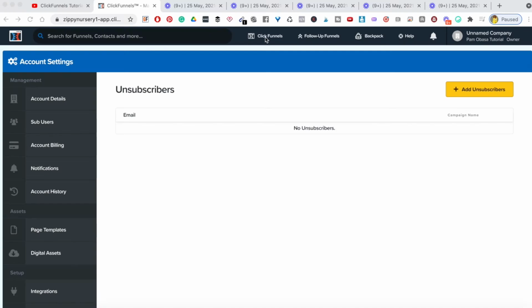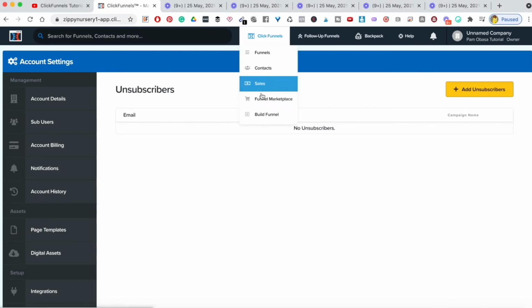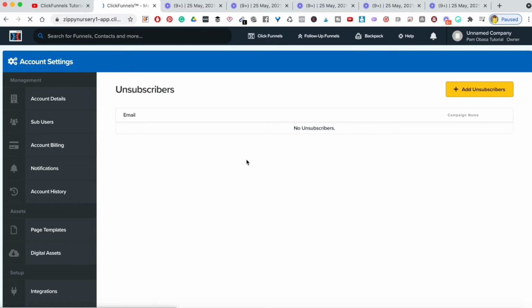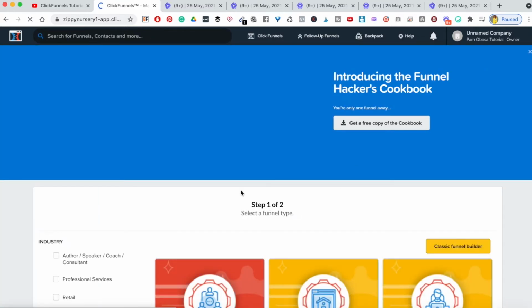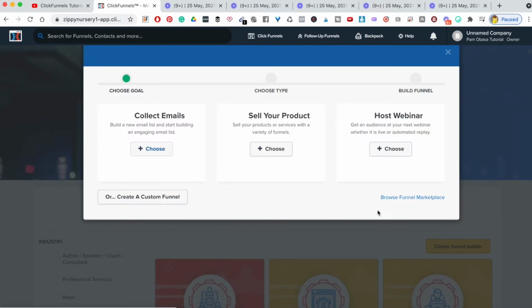Okay, let's get into the fun stuff and actually build a funnel. So to begin building a funnel, you go over here to where it says ClickFunnels. You hit the drop down and you go to Build Funnel over here. So when we get here, there are so many things that we can do.